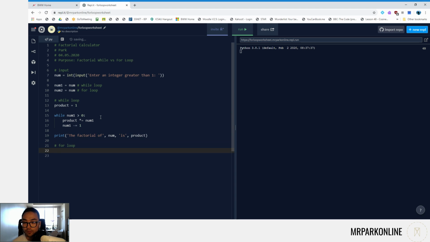We're going to do this with a for loop. We're going to have another product as well. Let's call this product f. Call that 1. And we're going to go for value in range starting at num2 all the way to 0 and going down by -1 on each iteration. We're going to go product f multiply equal to that value.